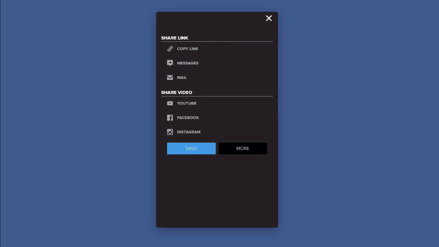What I like to do is save it on your camera roll and then use it later on based on your social media marketing plan or strategy, and use it on channels like Facebook, Instagram, YouTube, LinkedIn, and any other place that you have for your social media marketing.